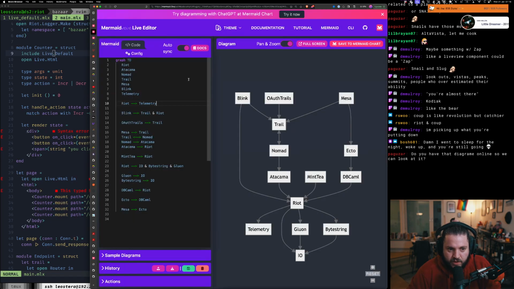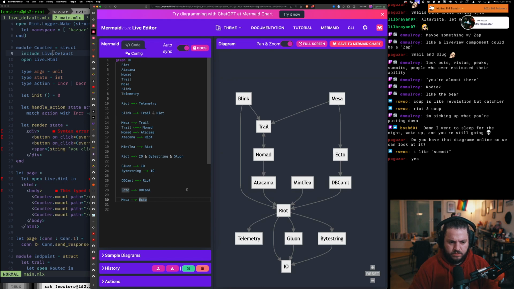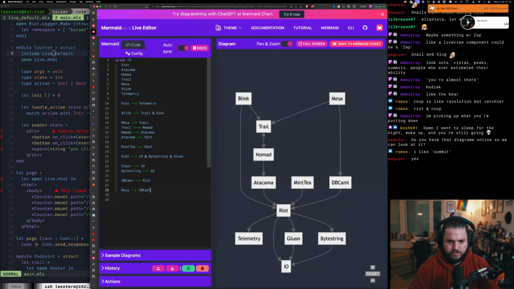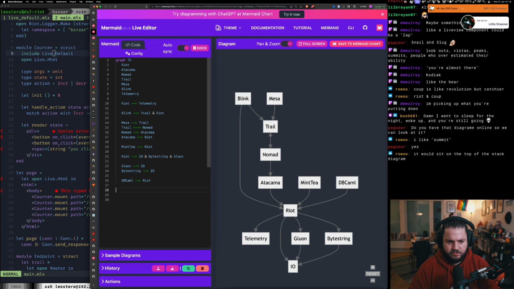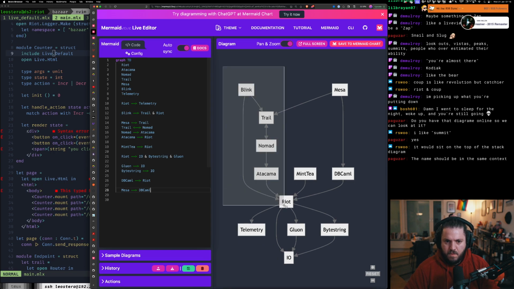No, this one. Let me do a tiny bit of cleaning here. I think we can probably remove Mesa. So the clipboard.